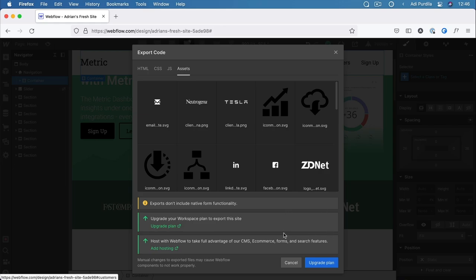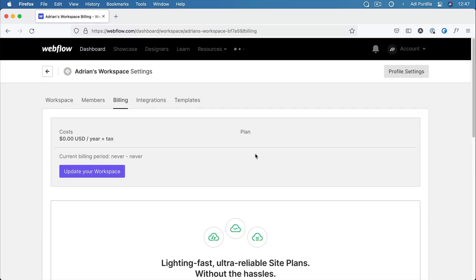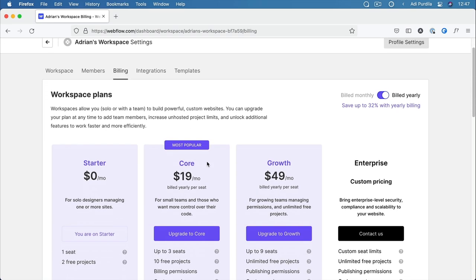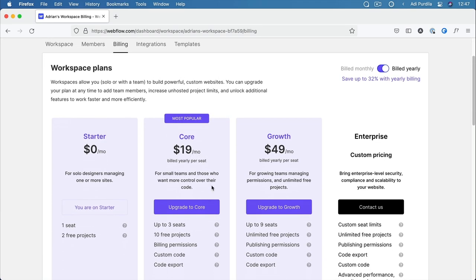This is a premium feature. So you will need to upgrade your workspace plan to export all of these assets. How much does it cost? Well, let's take a look. Workspace plans start from $19 a month when billed yearly and can go to even higher prices. And that's how you can get the static files.